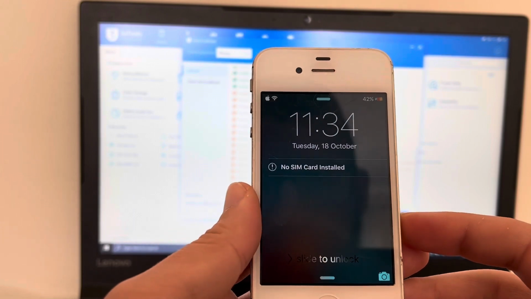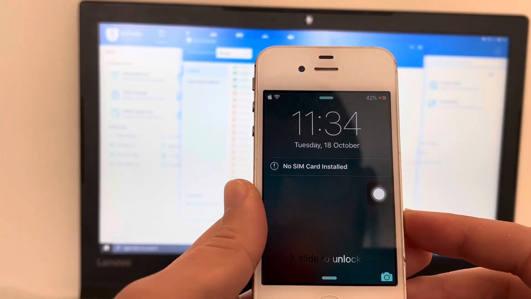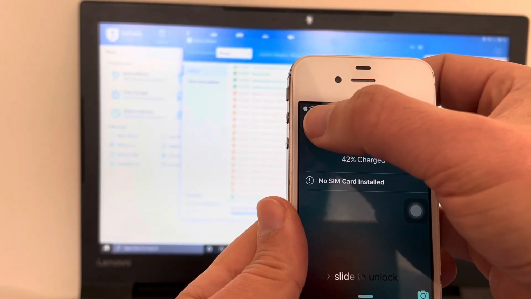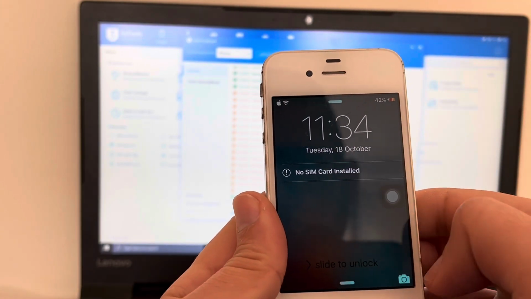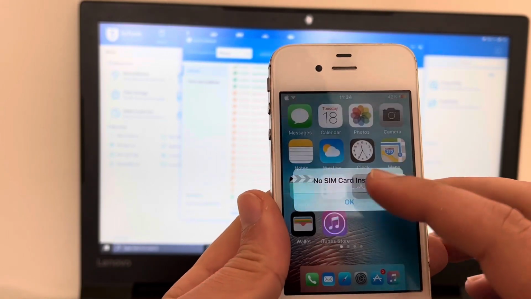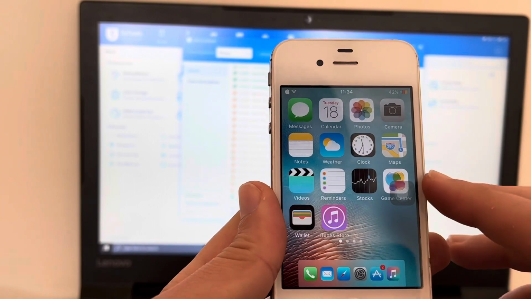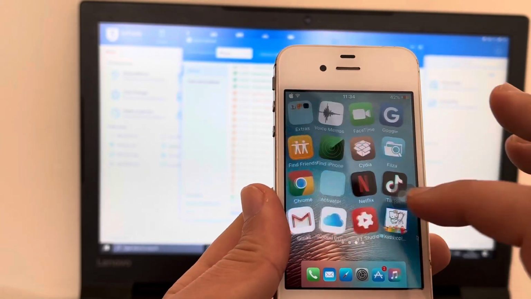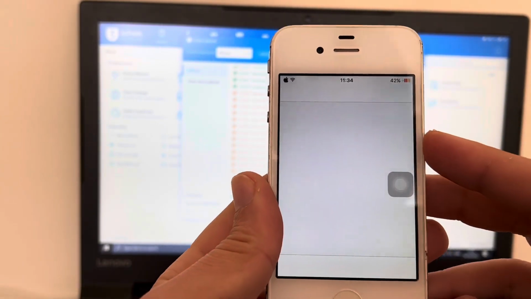So the phone is in the home screen. I can tell that my phone is jailbroken because on top here I've got this Apple logo, which I picked from the Zeppelin repo, and my home screen lineup is like so. So yep, it is jailbroken, and now if I go and open Cydia, it will load normally.